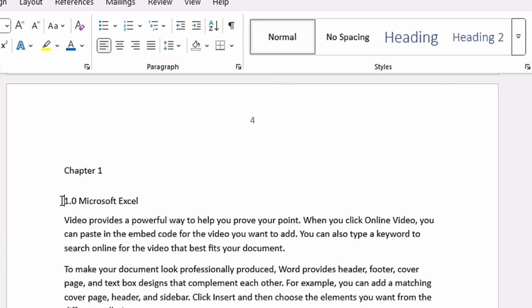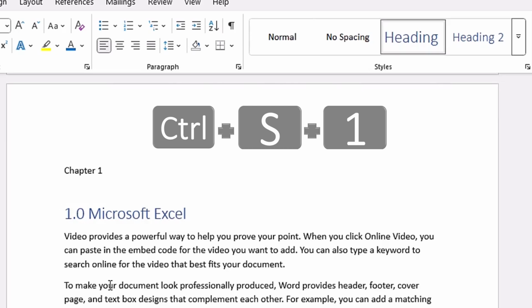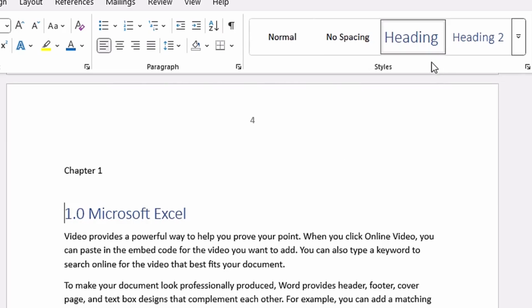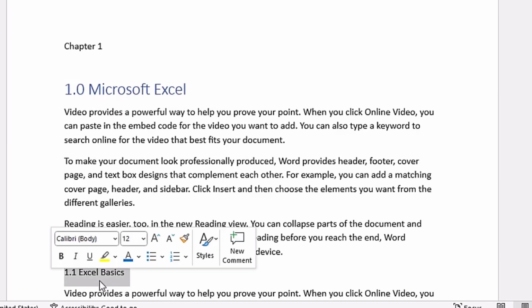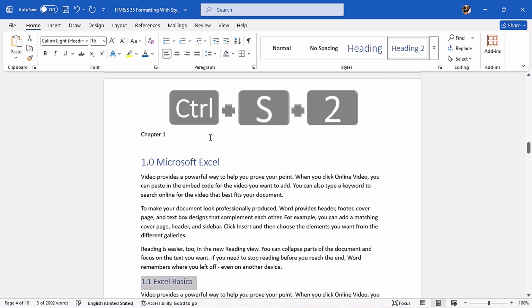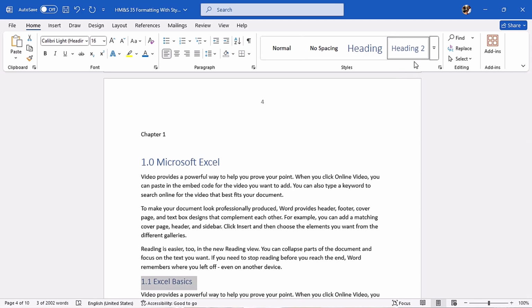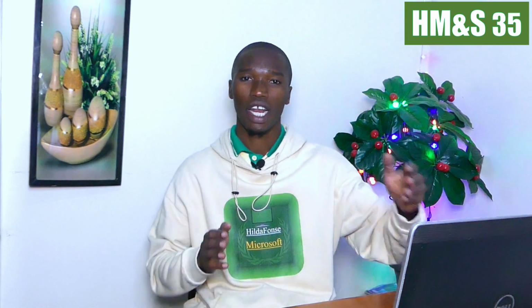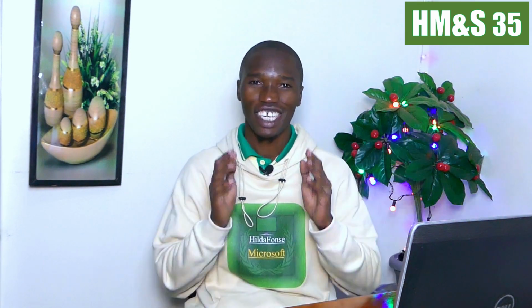So I'm simply going to click on it, Control S1, and it will automatically be added into heading 1. As you can see, I'm going to click on this. This is supposed to be on heading 2. Also currently it's having a normal style. I'm simply going to hit Control S2 and it will automatically be added into heading 2. So we shall see how we can assign keyboard shortcuts to styles and use them easily like the way you have seen me doing. Let's switch on to it and we have this deeper look into styles in Microsoft Word.